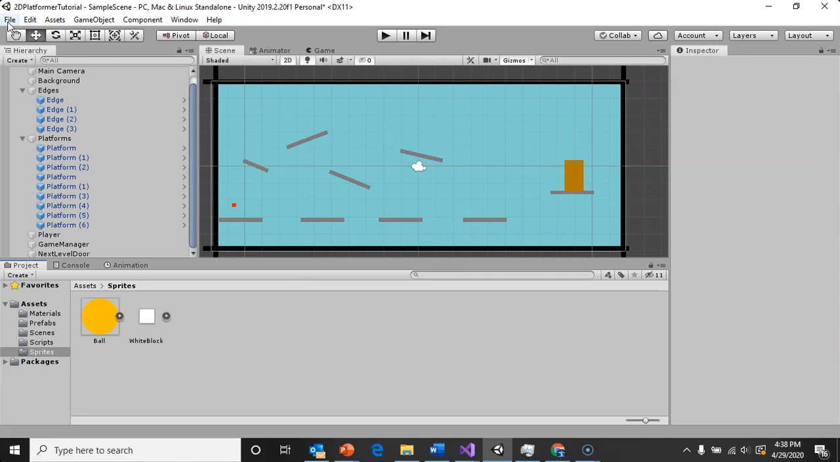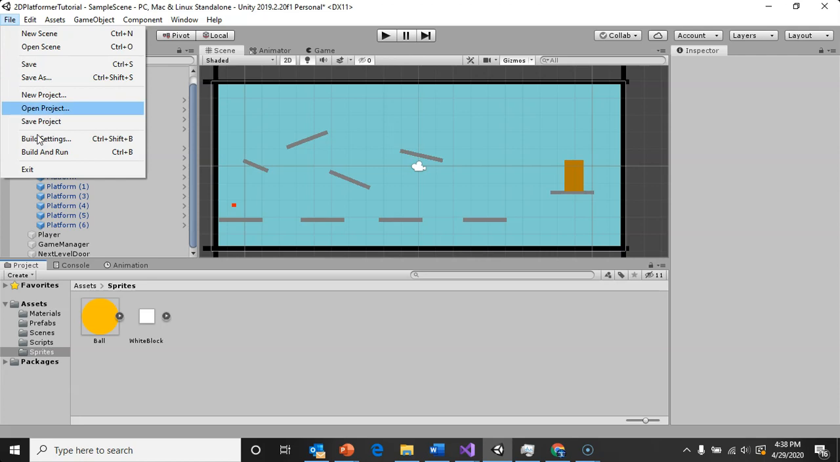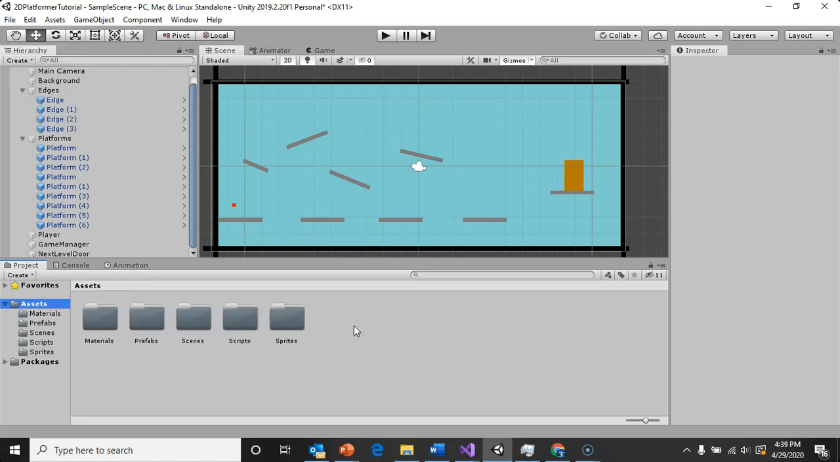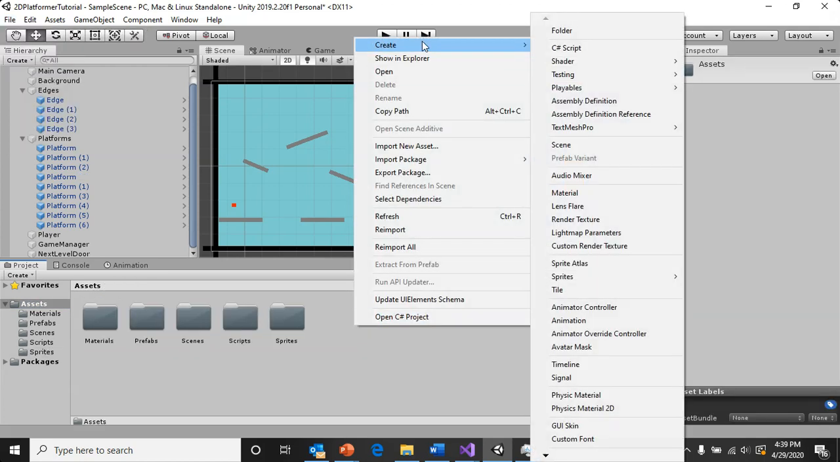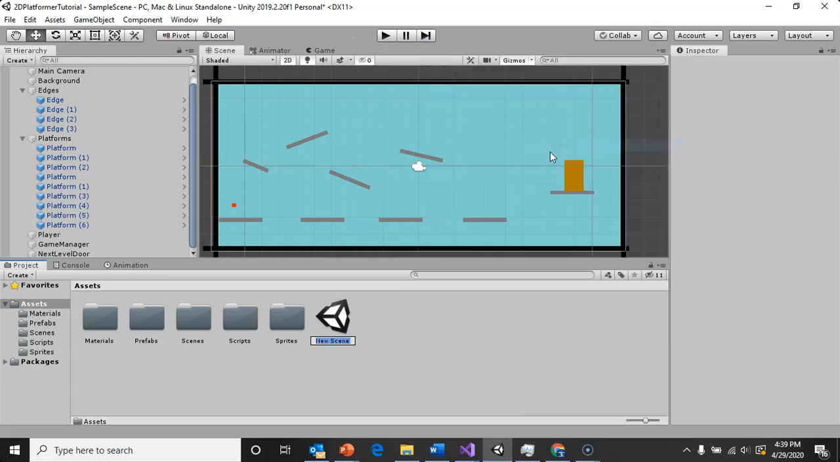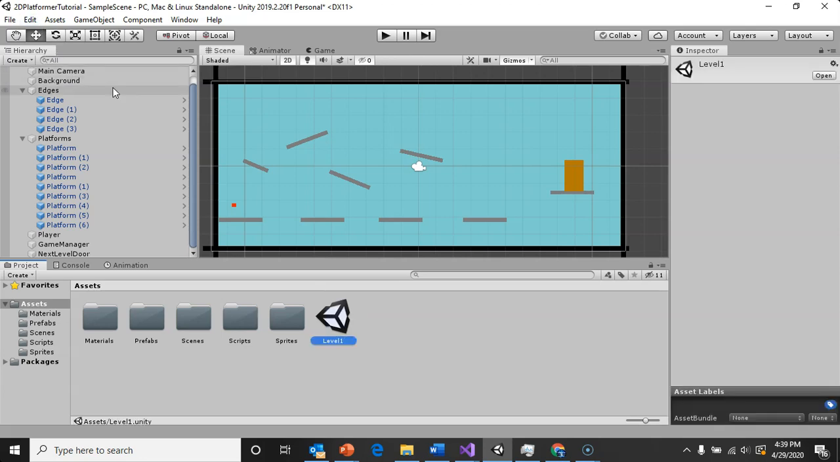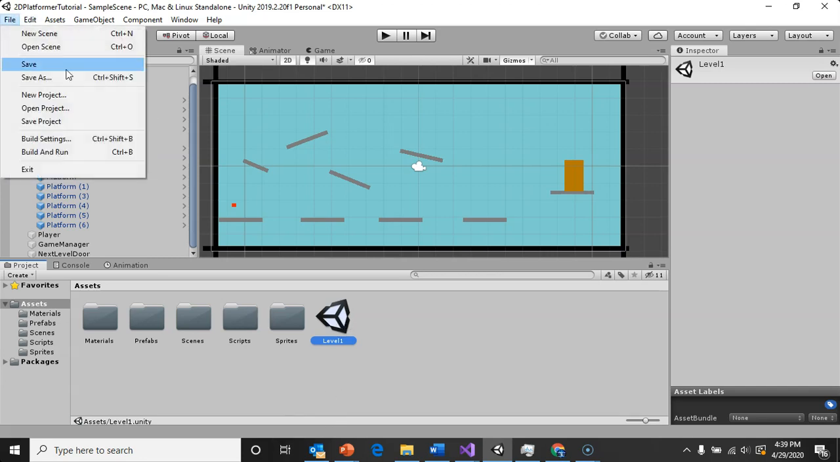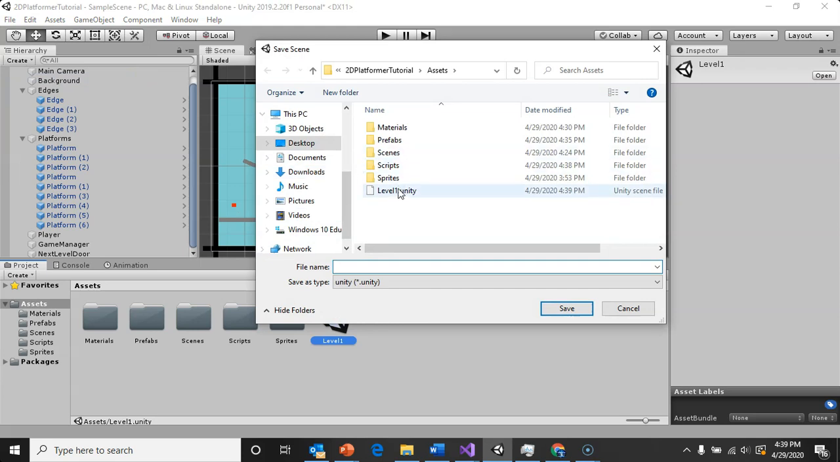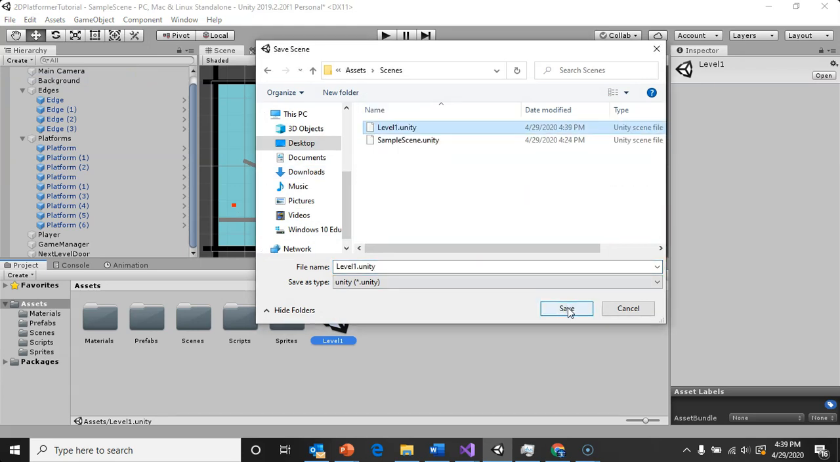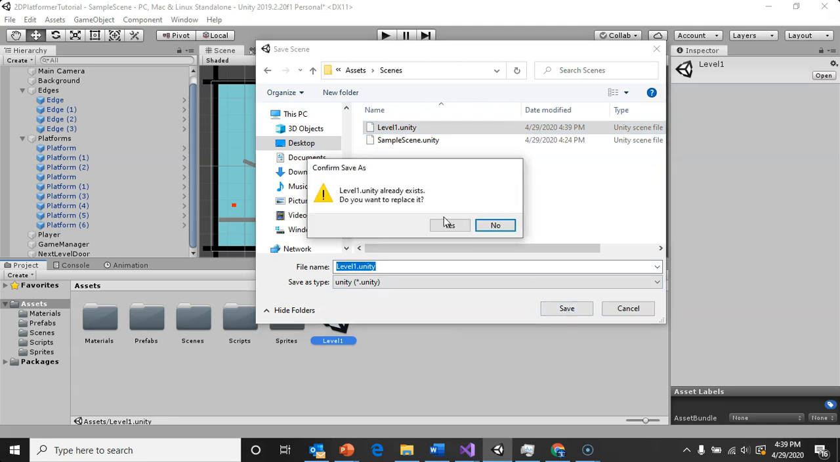And now we should have it reset when we hit the edge, but we want it to go to a new level. First thing we need to do if we're going to go to a next level is we're going to need to create a new scene. And our first scene is going to be called level 1. And we can save this in scenes. Let's save this current scene as level 1.